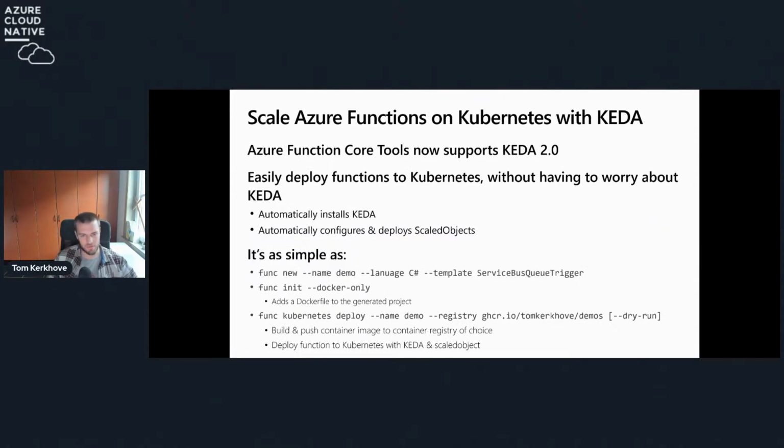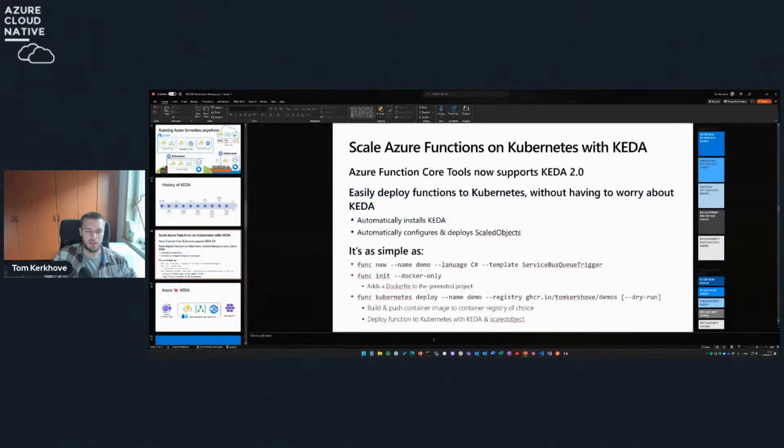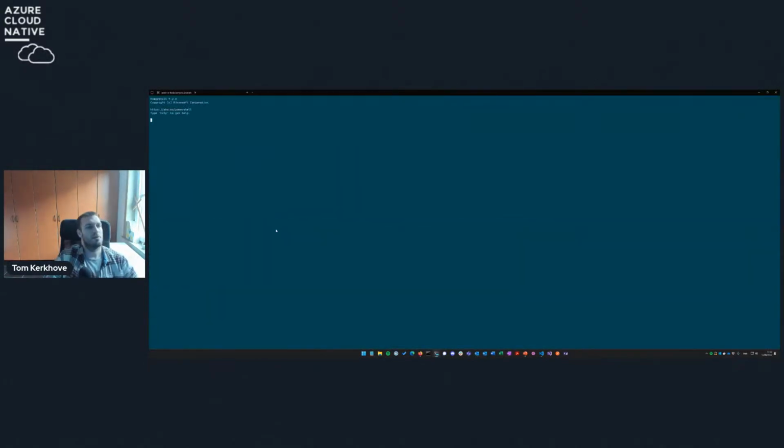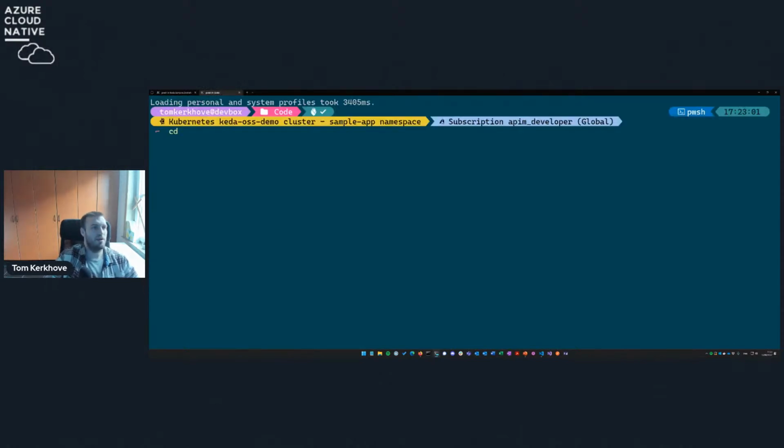Now, I talked about Azure Functions. You can basically take the Azure Functions Core CLI today and deploy your existing function to Kubernetes and scale it with KEDA without even knowing what KEDA is. Let me see. I have time, but I have not prepared this. But what the heck? So let's just have a look at that in action. And that should be big enough.